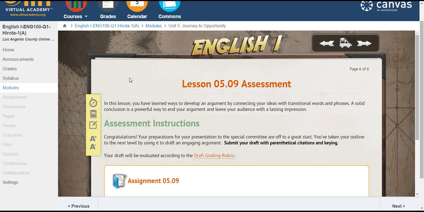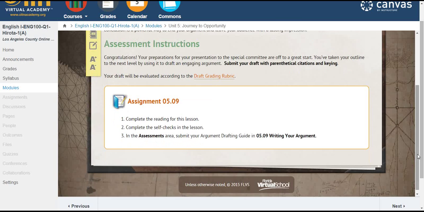Okay, it says, in this lesson you've learned ways to develop an argument by connecting your ideas with transitional words and phrases. A solid conclusion is a powerful way to end your argument and leave your audience with a lasting impression. So you are now going to submit your draft with parenthetical citations and keying, and your draft will be evaluated using the rubric. The draft you're using is that form that I showed you, and you're going to be submitting it. It's called the Argument Drafting Guide, to the Dropbox.